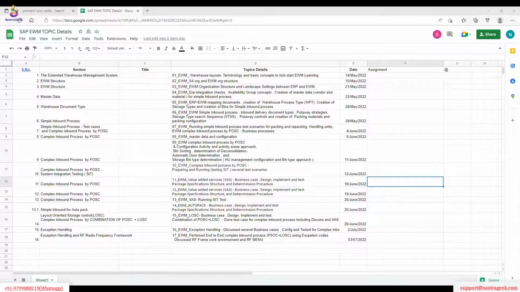So I will review what we had last time. As you know, we discussed the radio frequency framework, and we have discussed how the RF menu looks like. What are the activities we can perform in an RF device. We can perform all inbound or outbound internal activities. So it's not restricted to only a few activities. We can do all the activities.